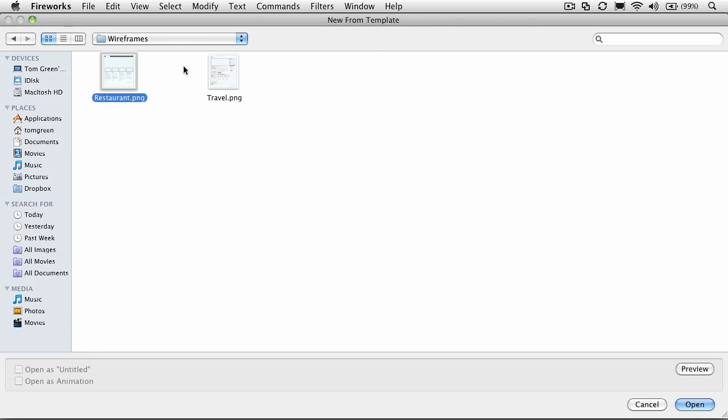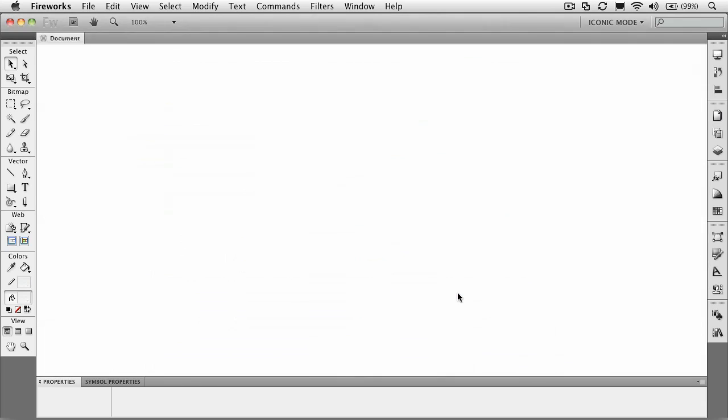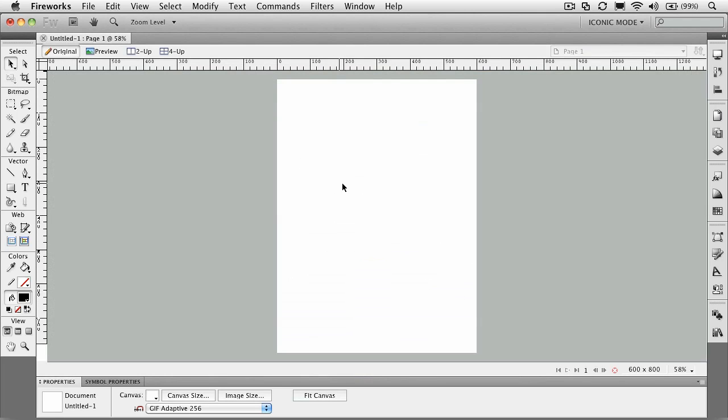Okay, let's go back to where we are. So we're going to cancel. Let's open a Fireworks document. Just go with the default, click OK. And there's the canvas. And the page is open here.